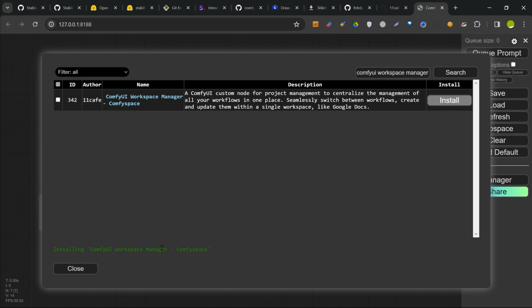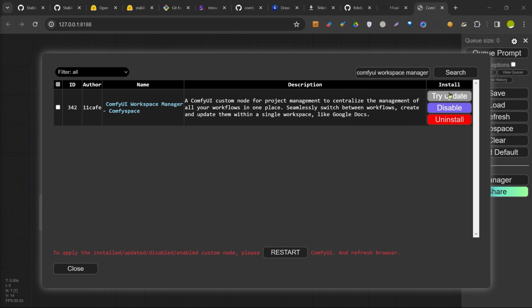This will update once it's finished, and it may take a bit of time. So I'm just going to pause for a second. Once it's finished, we'll have these options here. We can uninstall, we can disable, we can try to update it. But what we need to do now is to restart.